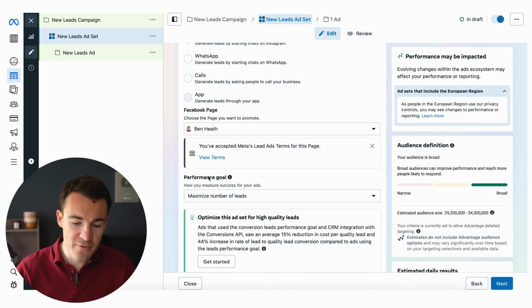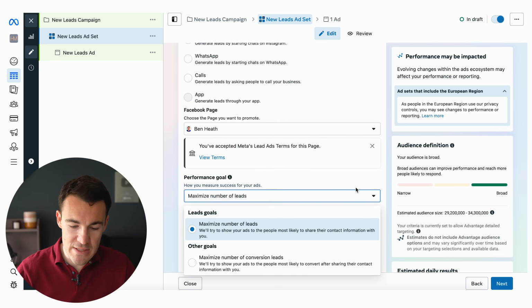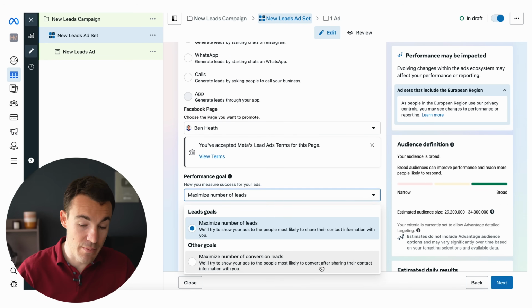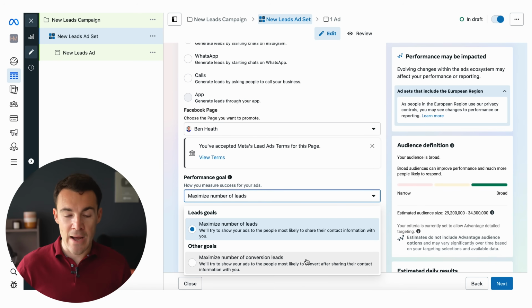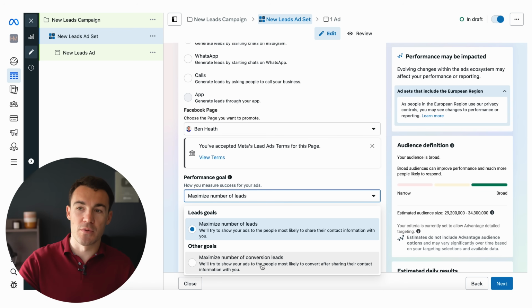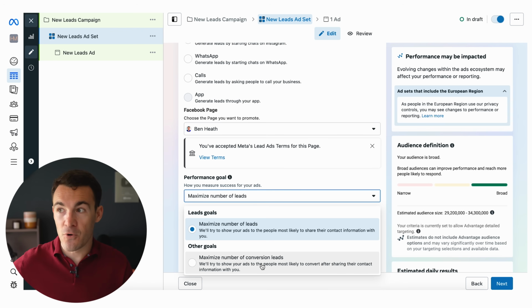Now, if we go down to the performance goal, we can see we've got maximize number of leads. We've also got maximize number of conversion leads. Now, you have to have your CRM integrated and tracking set up to be able to track conversion leads. Not that many advertisers do, but if you do have that set up, great, because you're not just optimizing for who becomes a lead via an instant form, but who then goes on to convert.